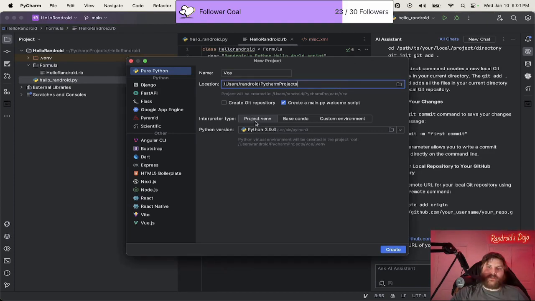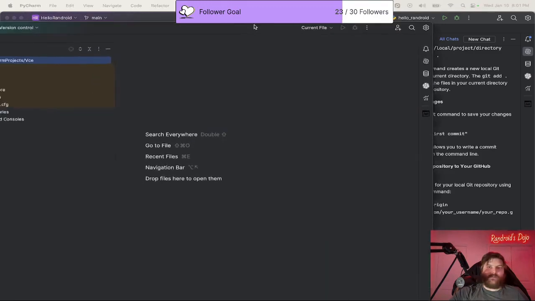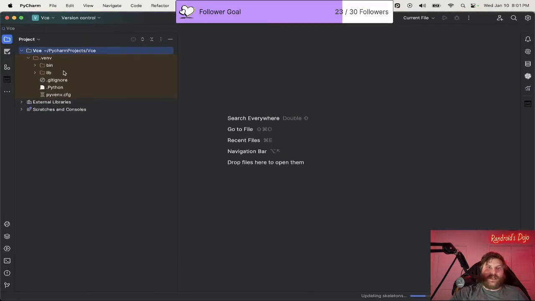All right. Create a Git repository. No, we're going to push that up manually. Create a main PY script. Nah, I'm going to make that myself. Project virtual environment. Sure. All right. New window. All right. Before I get back into the brew tap stuff, let's actually make something here.